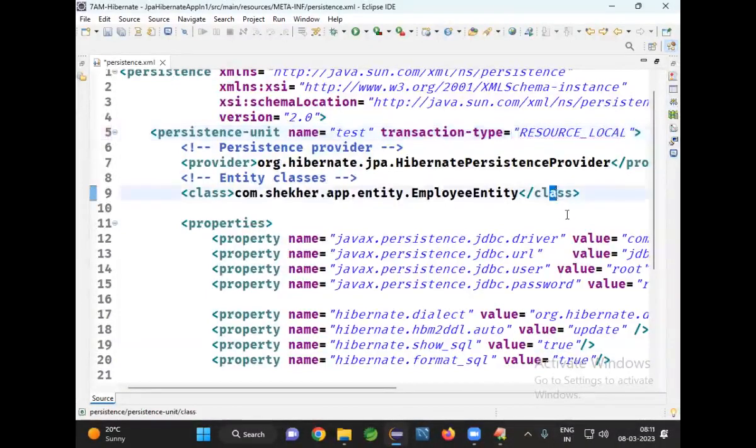What are the two values I can write for transaction type? RESOURCE_LOCAL, otherwise JTA. RESOURCE_LOCAL is for connecting with one database. JTA is for working with multiple databases at a time. Okay, the transaction type is RESOURCE_LOCAL.